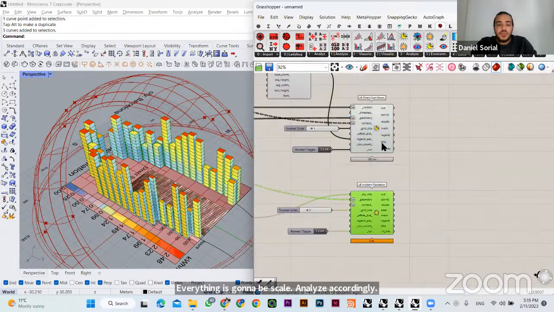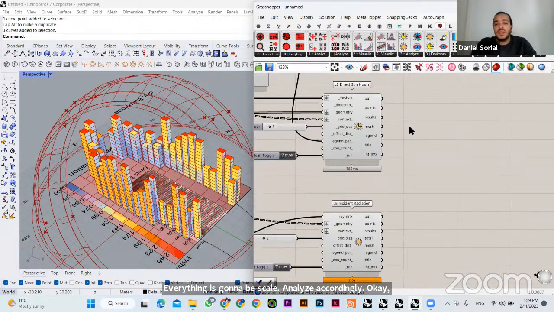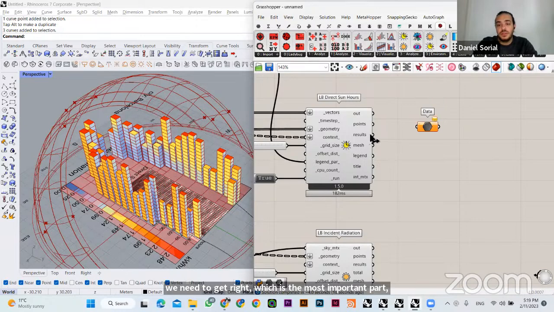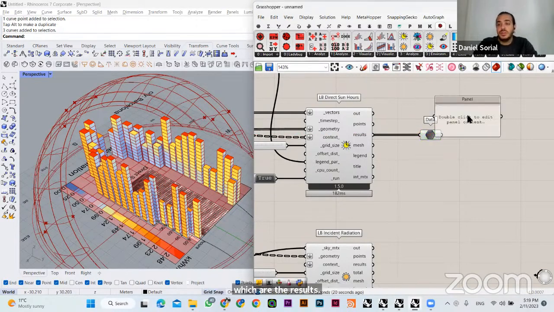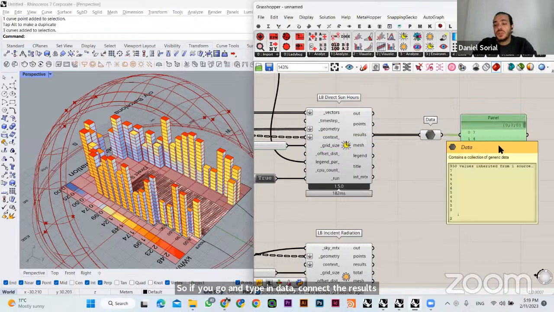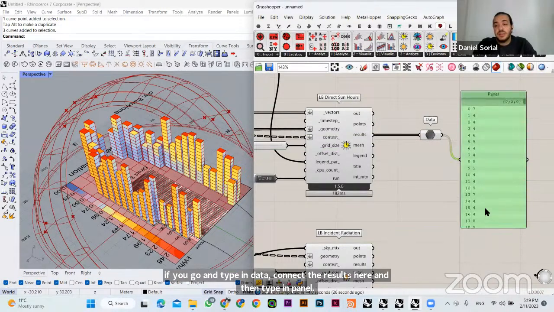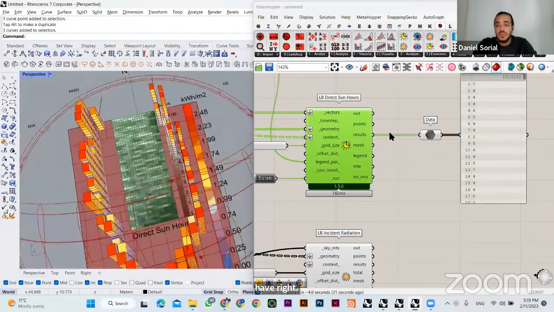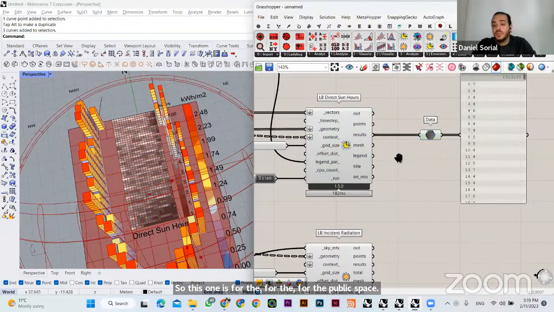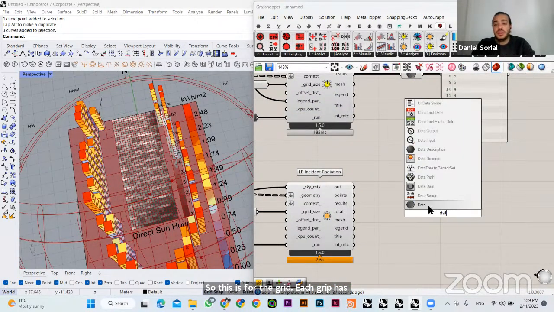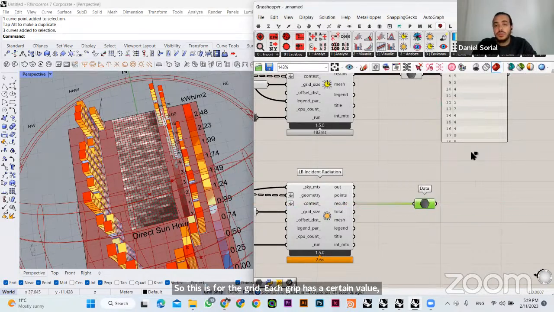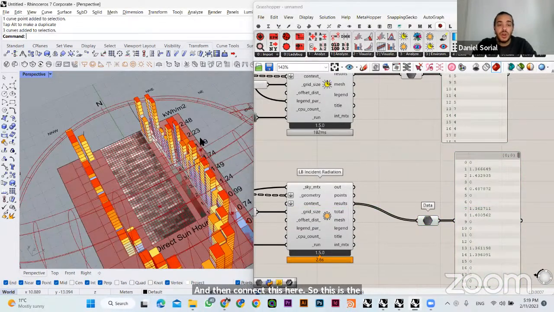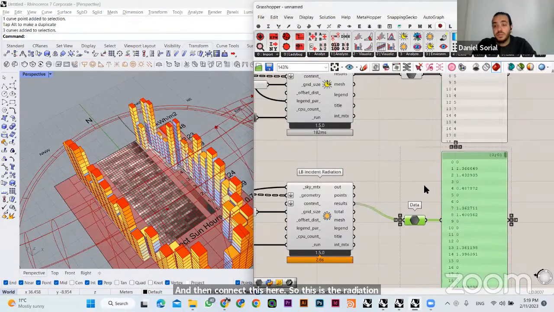So after this analysis, there are 2 things we need to get, right? Which is the most important part, which are the results. So if you go and type in data, connect the results here, and then type in panel. So those are all the results of the buildings that we have, right? So this one is for the public space. So this is for the grid. So each grid has a certain value. And then if I type in data again here, and then connect this here. So this is the radiation result for each of the floors of the building.